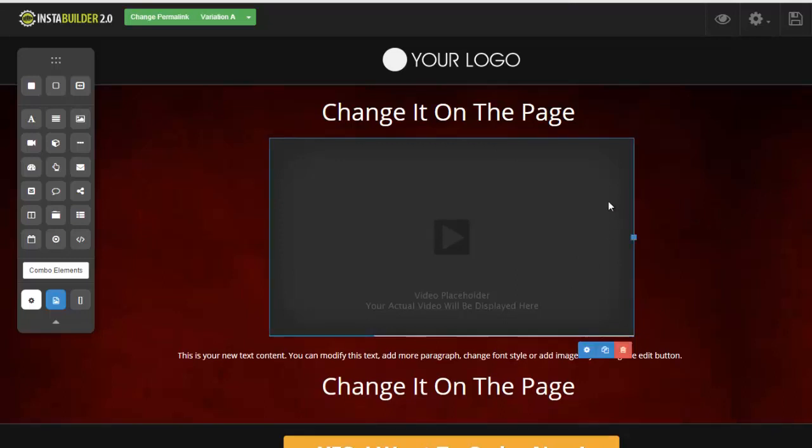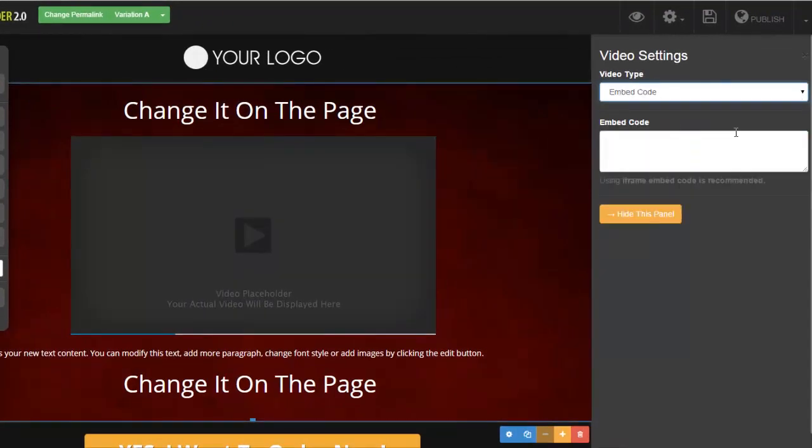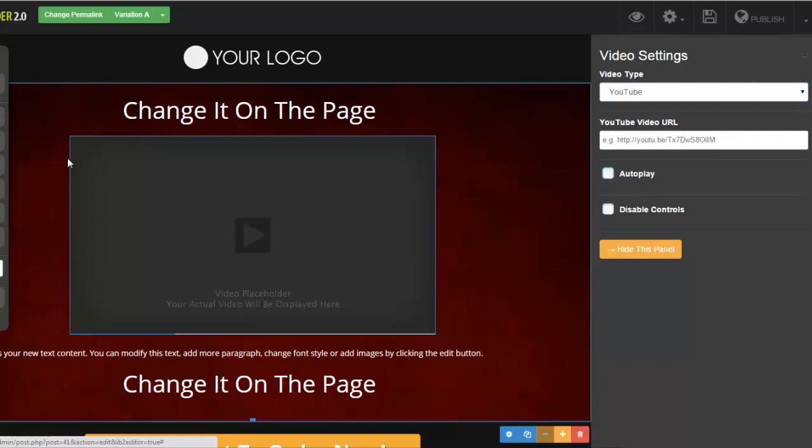So our video element's in place. We're going to click it. Remember, 1, 2, 3, we're gonna come down here. We can bring in a YouTube video, Vimeo. We can even put in our own embed code. We come over here, and then we have some options down below, simple options. We can click autoplay, we can disable the controls, everything you need for video.